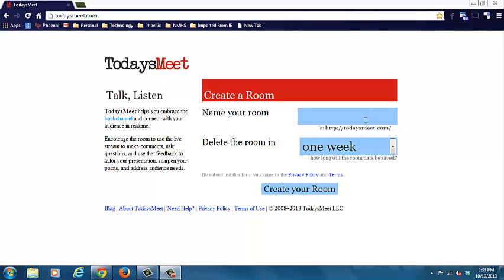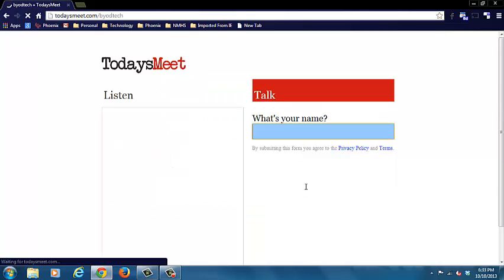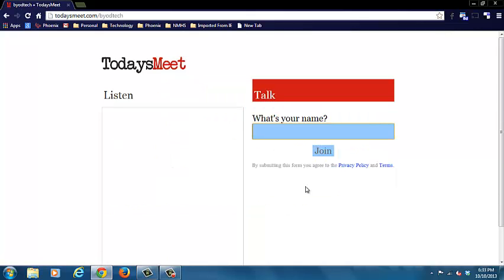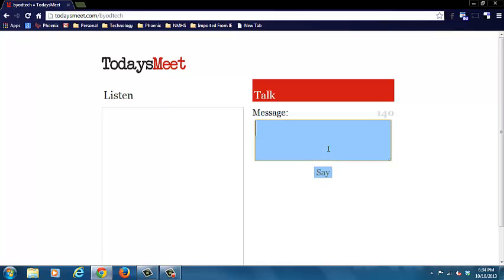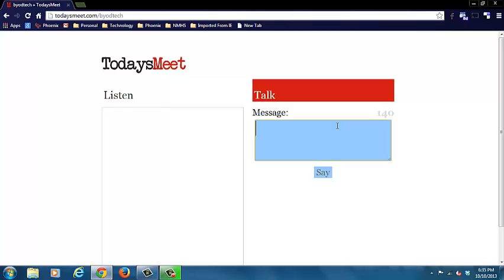Here we're going to look at it from another angle. I'm going to create a site here, or a TodaysMeet room. This time I'll name it BYOD Tech, and what I want to do is make it so that we can see what it looks like from the tablet sense. So here, same thing, entering the name Teacher. I'm going to click join, and I'm just going to say hello. So click on here, type in hello, and I'm going to click say, and we're going to take a look at what it looks like from the student's angle.